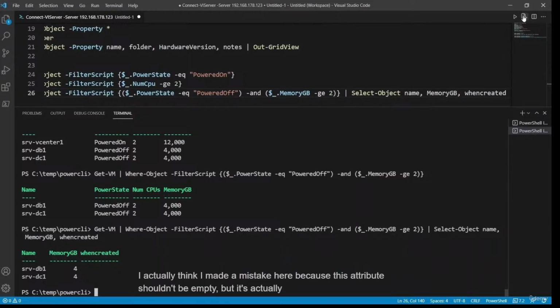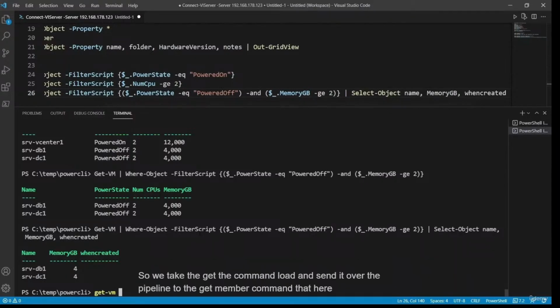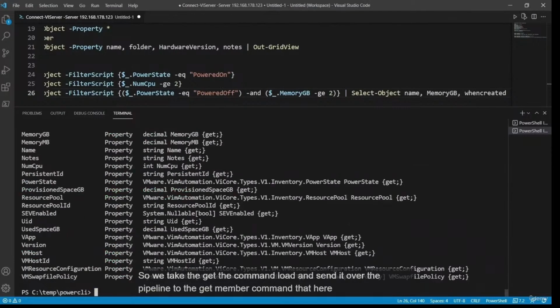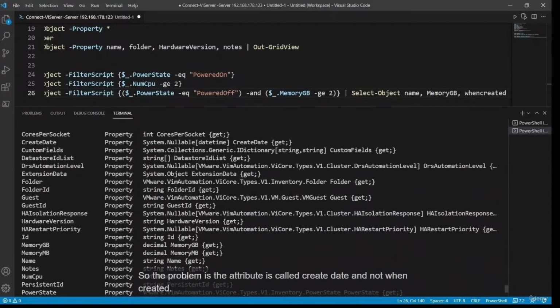I actually think I made a mistake here because this attribute shouldn't be empty. But it's actually very good that that happens live, so to say, so I can demonstrate to you how I would solve the problem. So we take the Get-VM cmdlet and send it over the pipeline to the Get-Member cmdlet. Here we are looking for the WhenCreated attribute. Okay, so the problem is the attribute is called CreateDate and not WhenCreated.